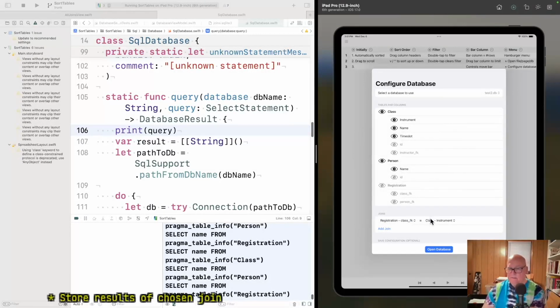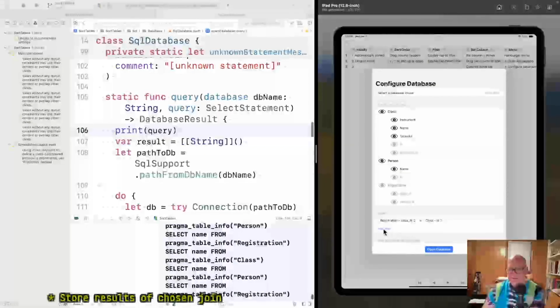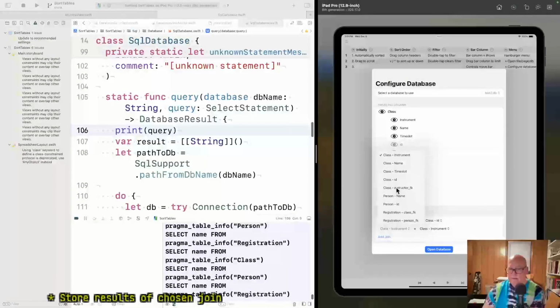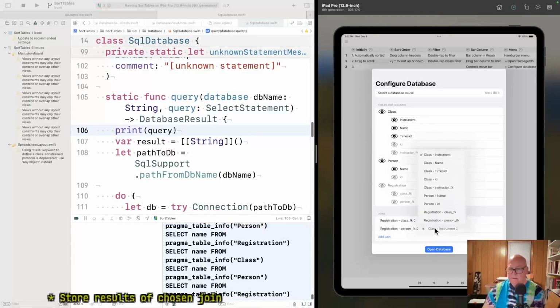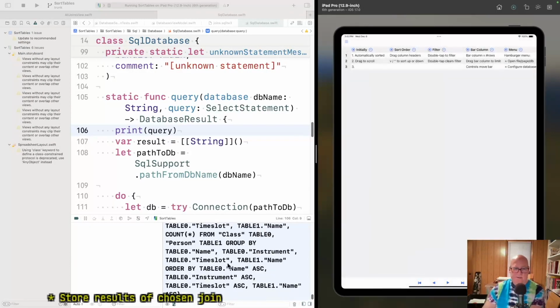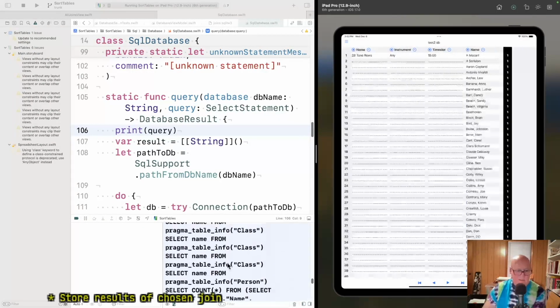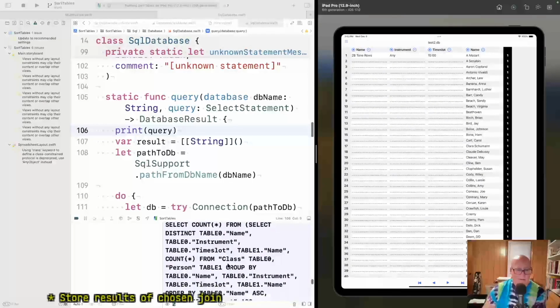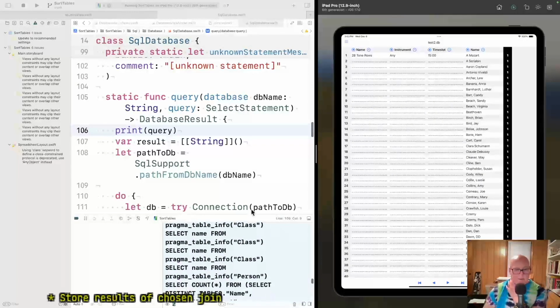Registration class foreign key equals class.id and registration person key equals person.id. So that fits what we understand. Okay, so open database. Yeah, that's promising. Okay, let's make this readable.